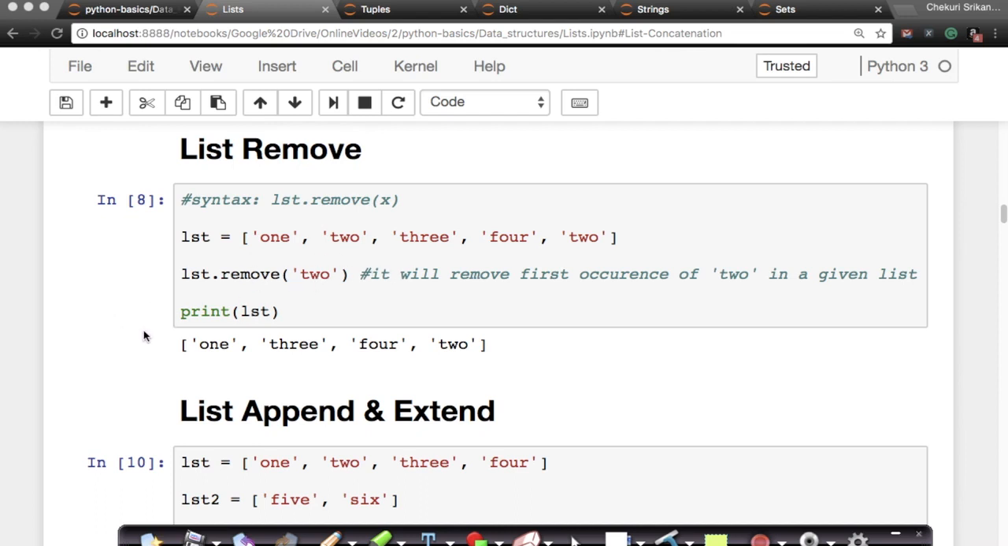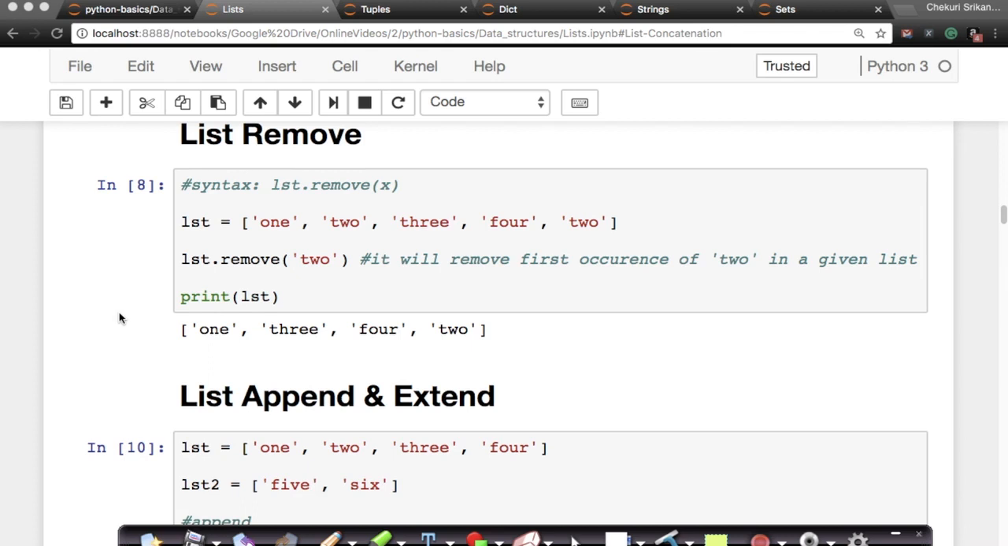Okay. So imagine I want to remove an item from a list. Let's see how I do it. Suppose I have a list here where I have 1, 2, 3, 4, and again I have a 2 at the end, so 2 is repeating twice. If I say list.remove(2), it always removes the first occurrence of this element. It only removes the first occurrence, not all the occurrences.